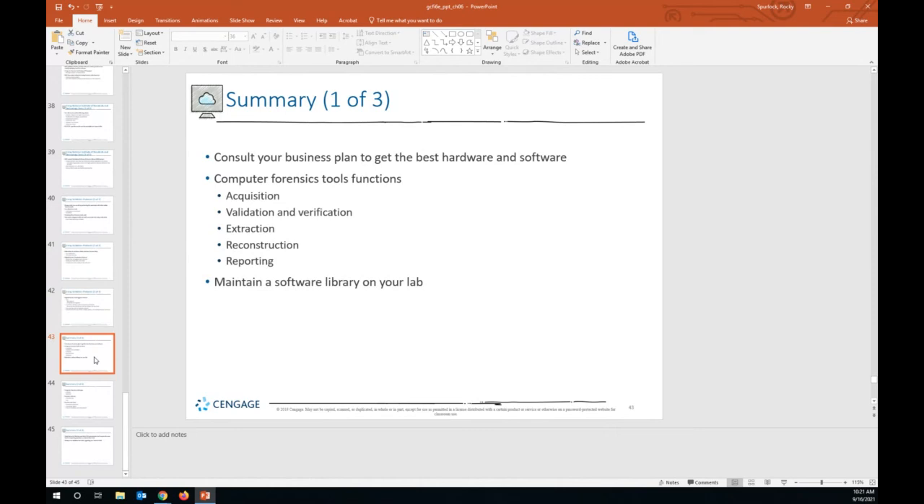All right, so that's going to take us to the end of Chapter 6 for CIST 2612 Computer Forensics.